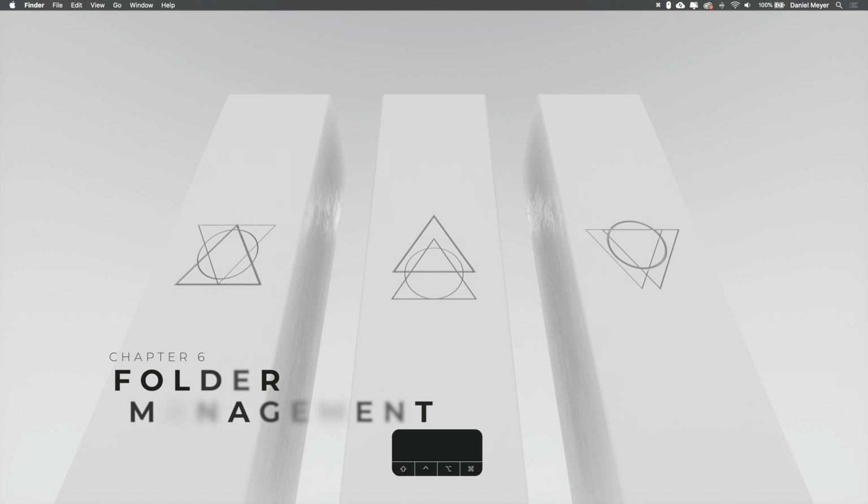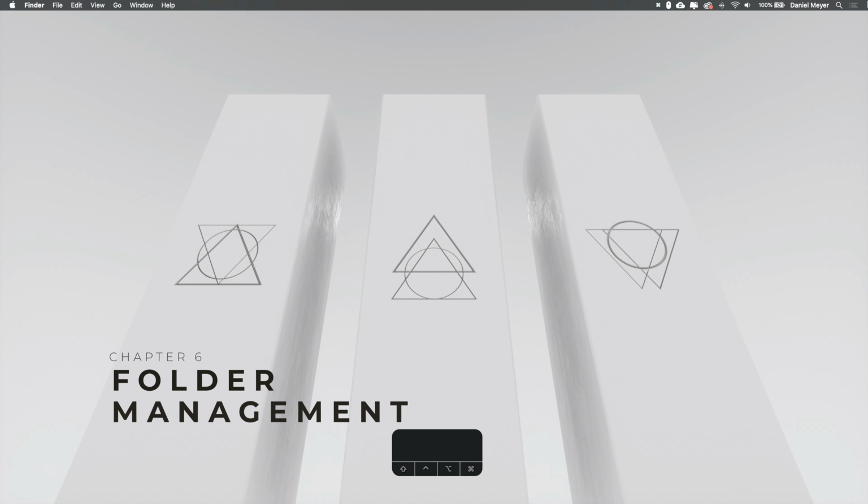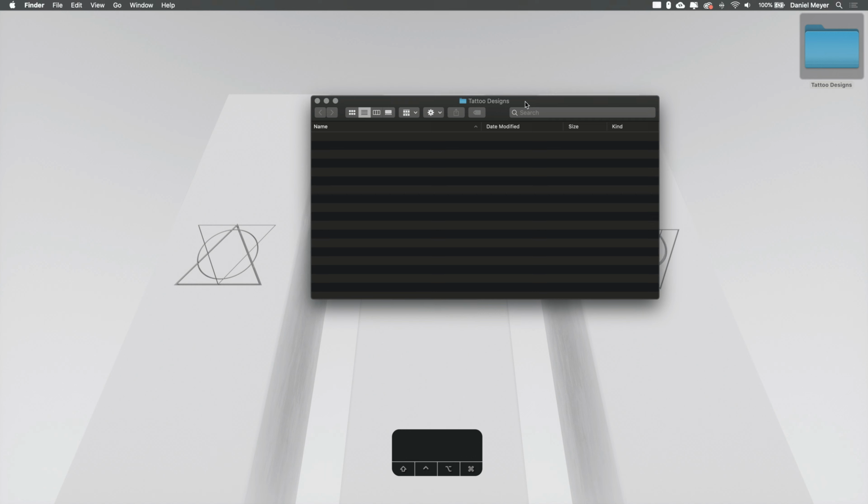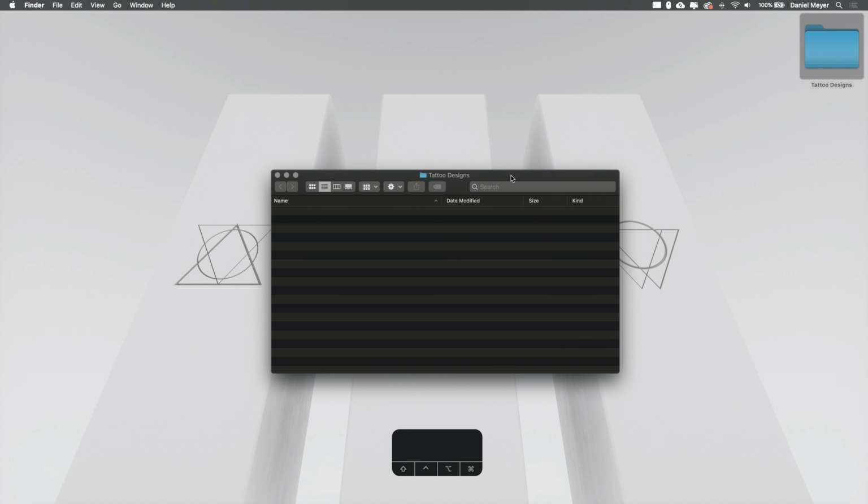Alright, let's discuss briefly how I structure my folders. Let's assume that this folder is on your hard drive and it holds your tattoo designs. Double click on here. The regular structure for my folders is: I have the folder with the tattoo designs. I will create a new folder within the tattoo designs, which I will give the client's name. Let's call it John Doe. This is the name of my client.